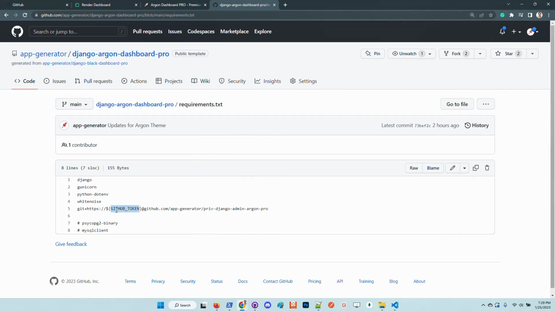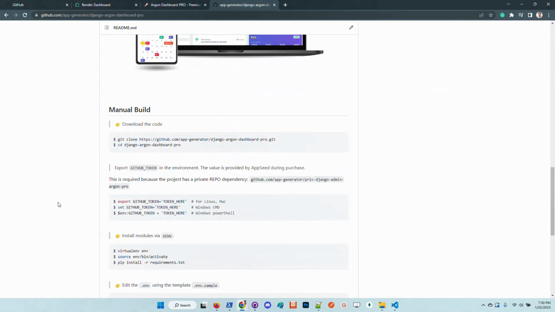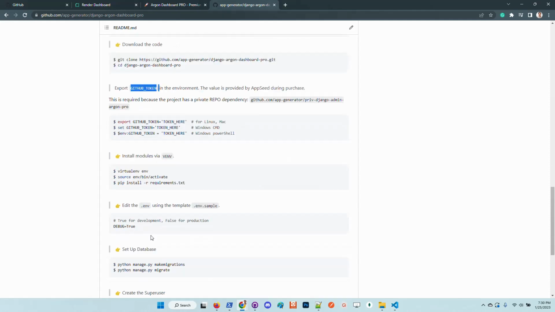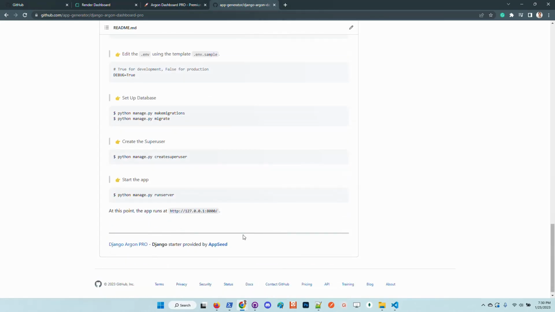In order to pull the sources of the UI, we need this GitHub token that unlocks the access to be exported in the environment. All the installation steps are explained here, so we can see that we need to check out the sources, of course, export the GitHub token which is shipped during the purchase, and once the GitHub token is provided in the environment, we can successfully install all the requirements and use the product.